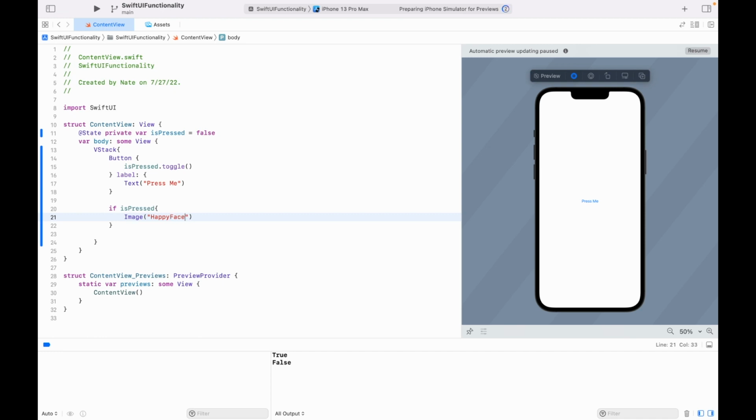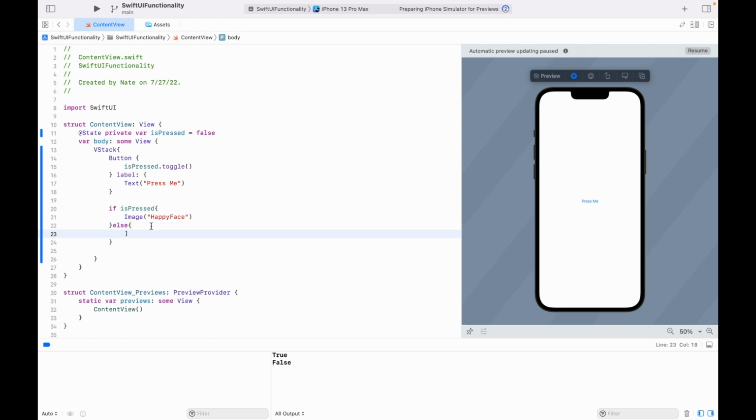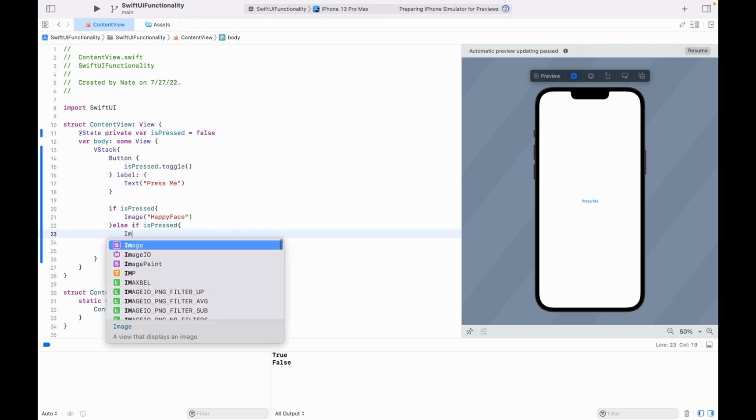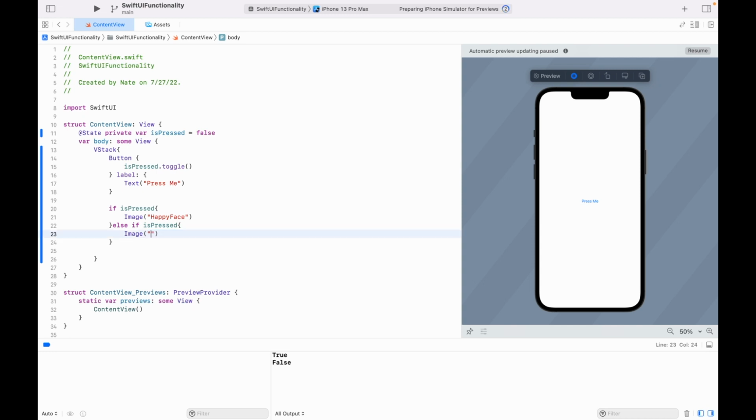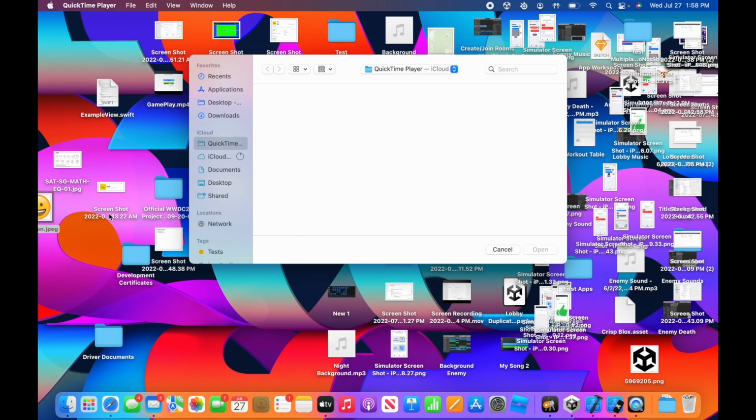Oh, I got a real interesting idea. And then else, you could do sad face or something. Oh, no. Oops. Else, if is pressed, well, I don't really need to do the else if, but yeah. Image, name, again. We could do sad face or something like that.